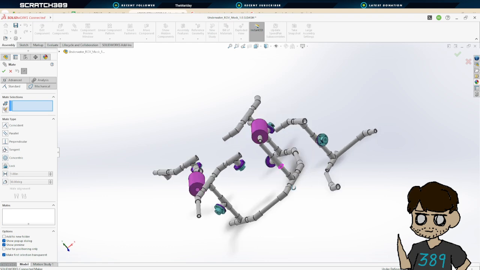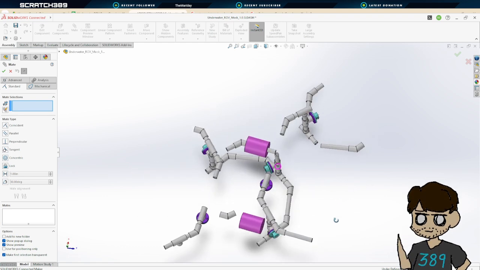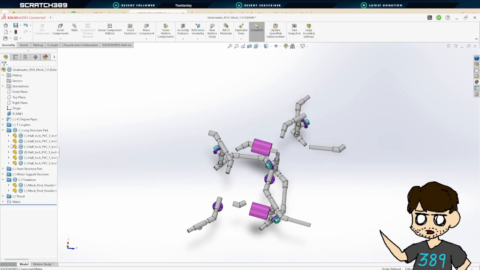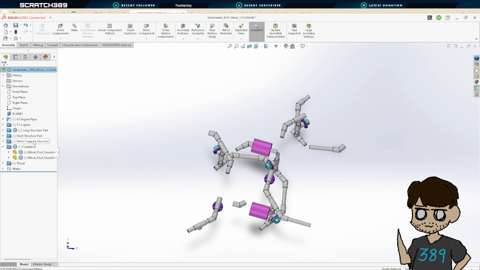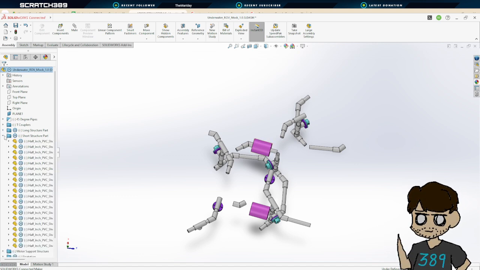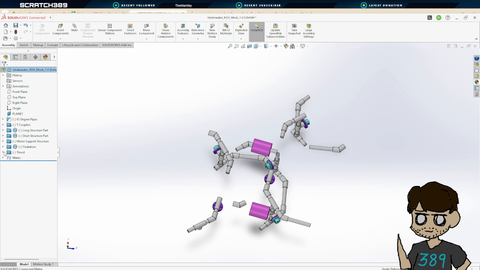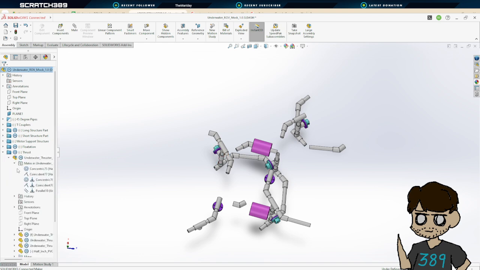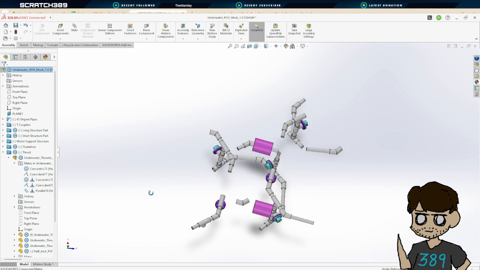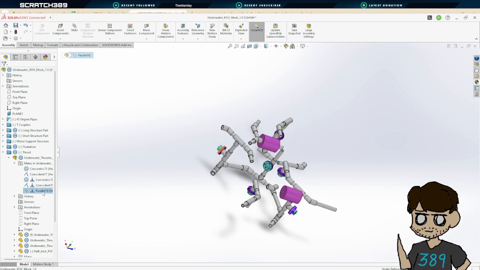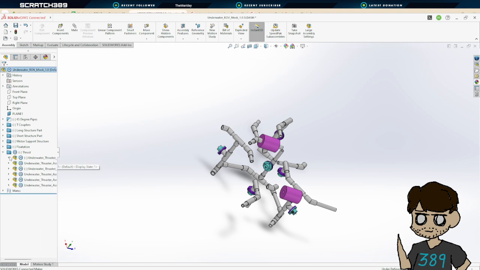So, what the hell? Did I constrain this wrong? I'm gonna delete some more mates. Let's see. Motor. Thrust. Where's the thrust? You can be concentric. You can even be coincident. But let's get rid of the parallel. That's fine.